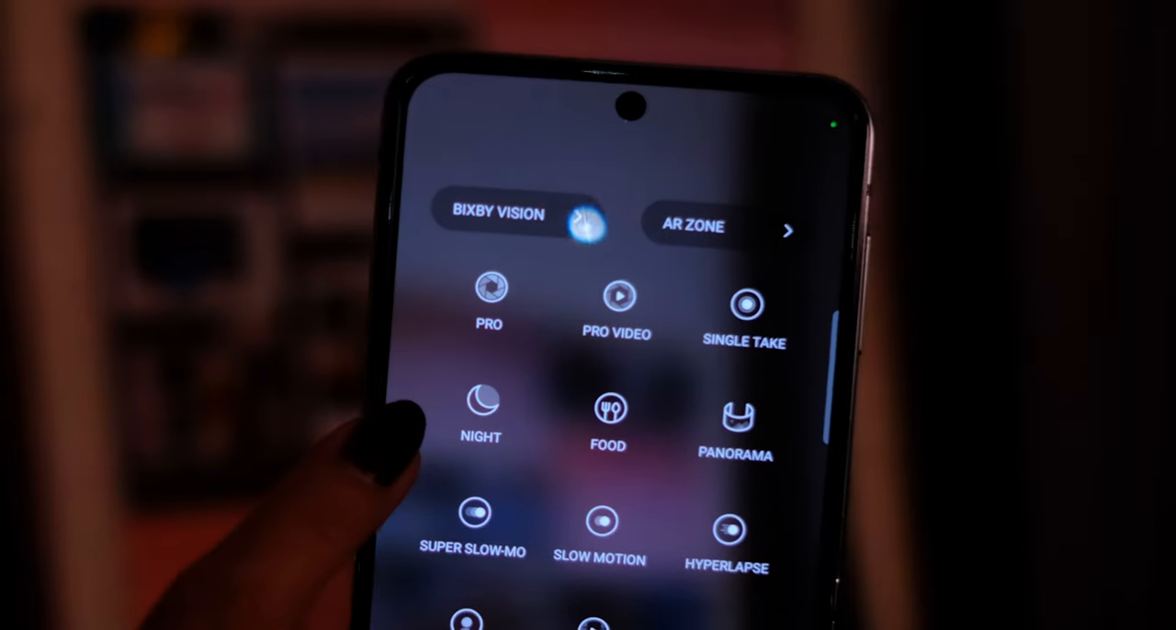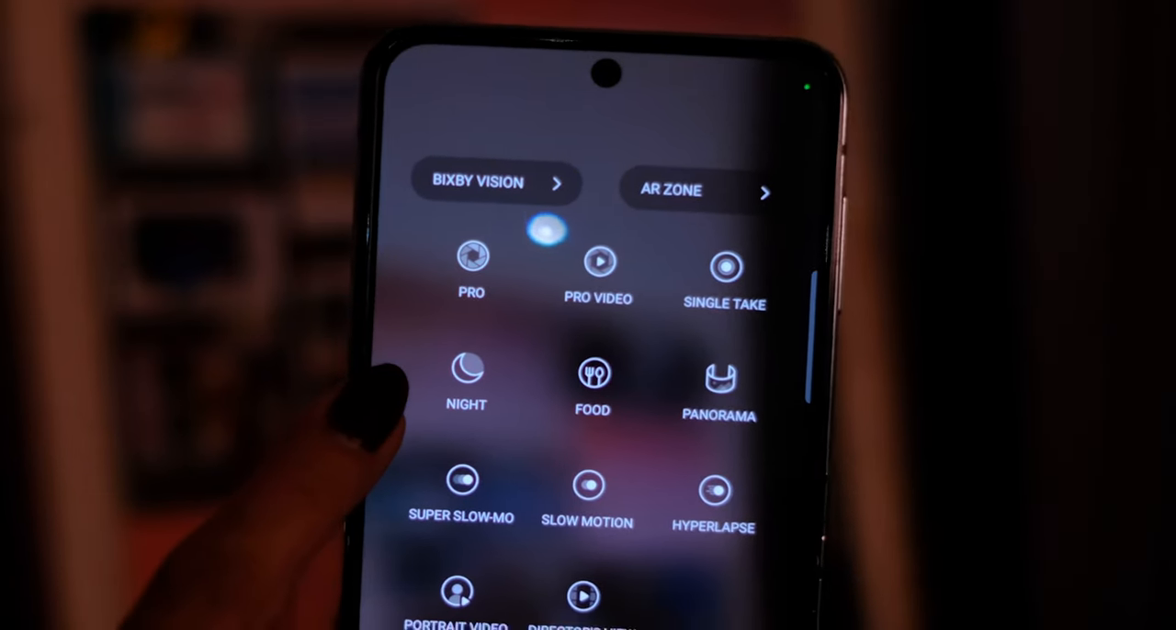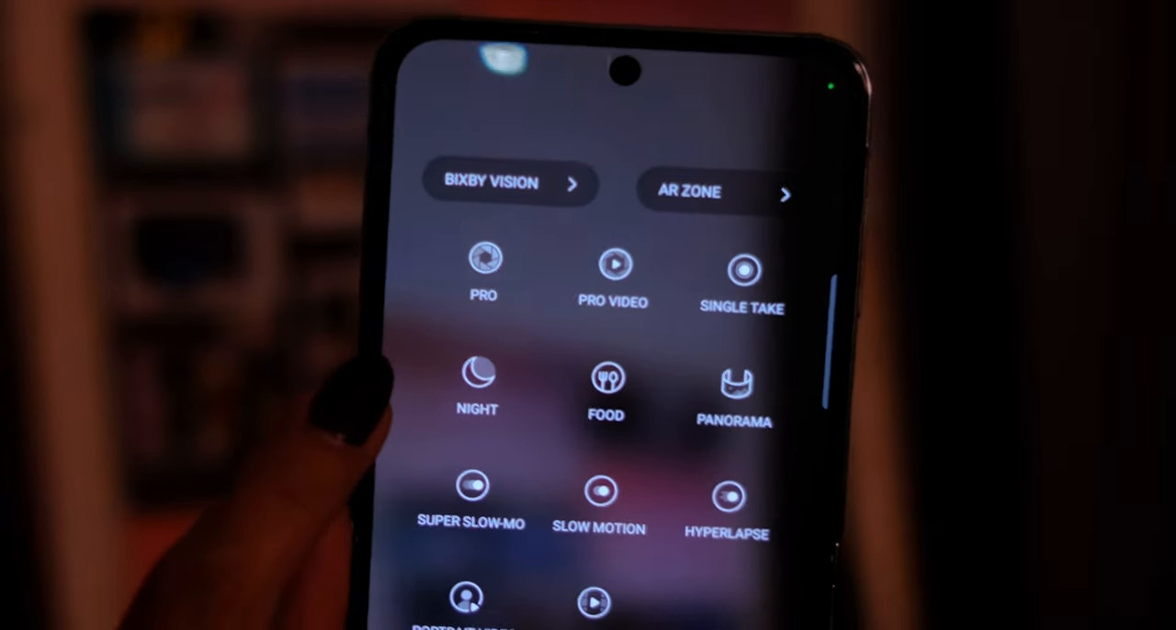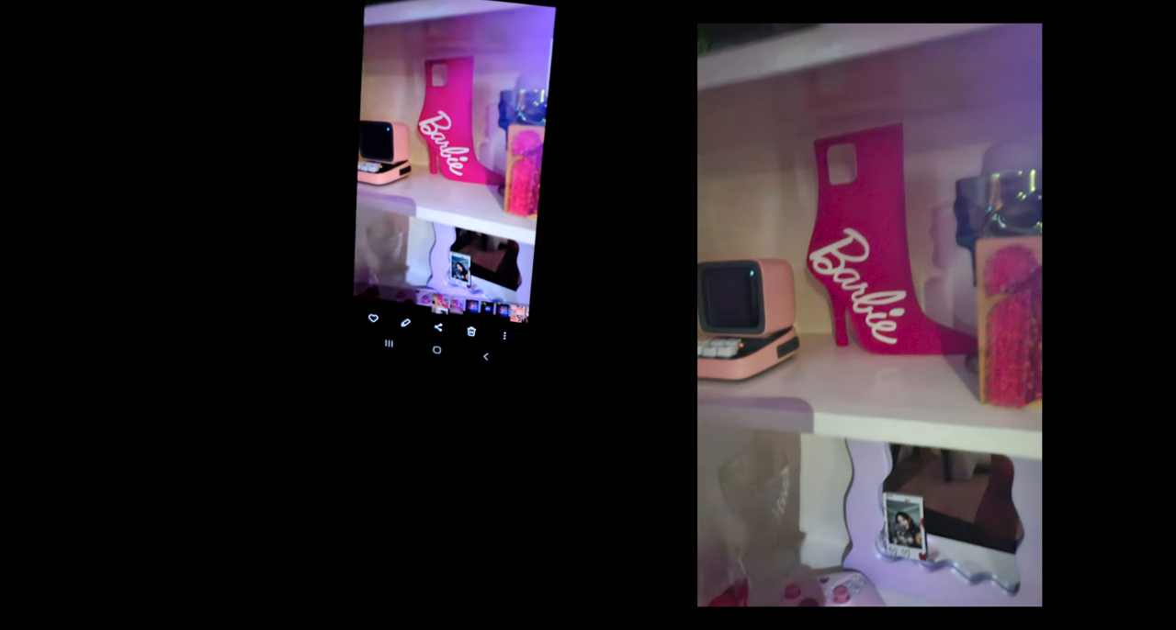Now there is a night mode on here, but that's designed for even darker scenarios. Let's turn off the lights. And it's pitch black, but we're going to take some night mode samples. This is the night mode. And that is how good night mode processing is on this phone.